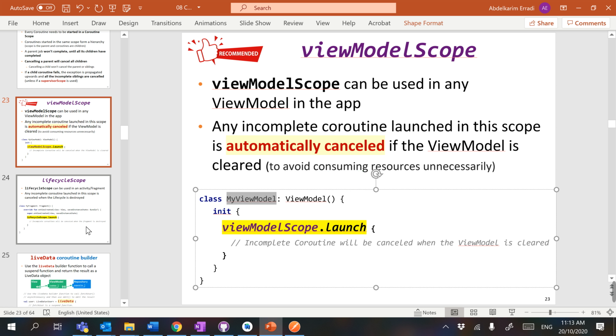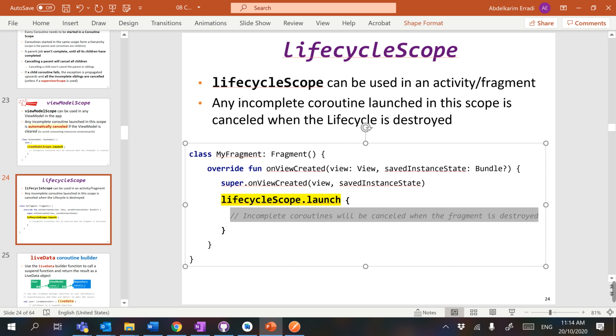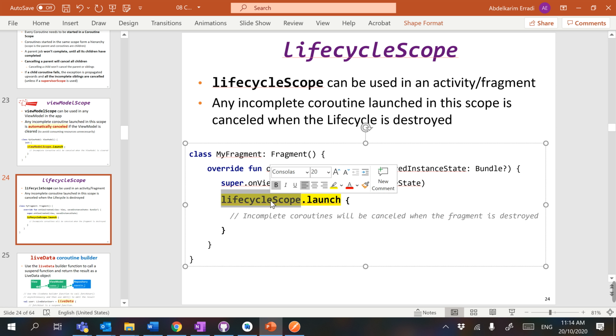Same thing if you want to run some coroutine in an activity or fragment, you have this built-in scope called lifecycle scope, and all you do is launch your coroutine inside this lifecycle scope. And what will happen when the fragment is destroyed and no longer needed? What will happen to the incomplete coroutines that were launched inside this scope? They will be automatically cancelled. There are a lot of powerful things going on here. I hope you appreciate what you are seeing.